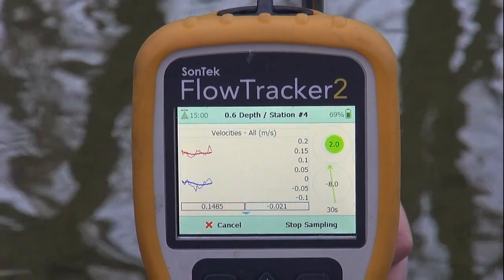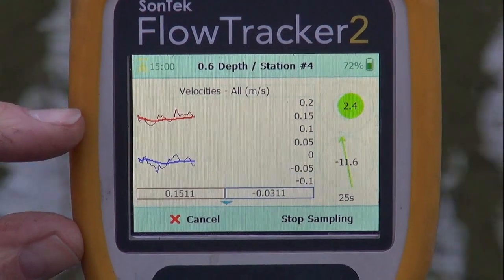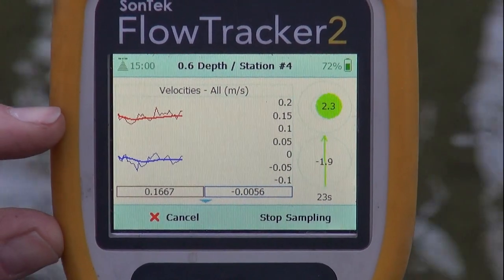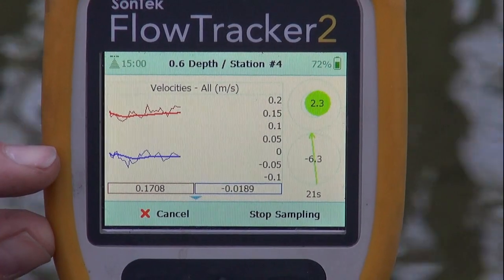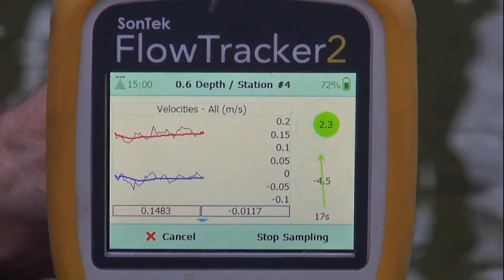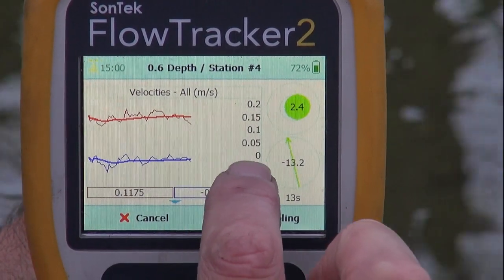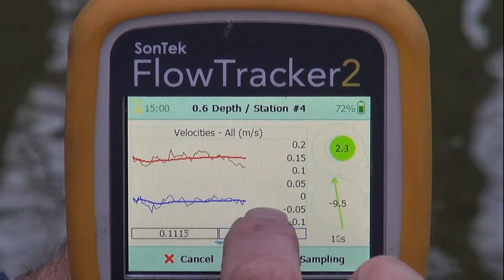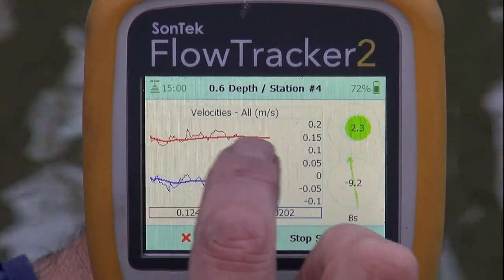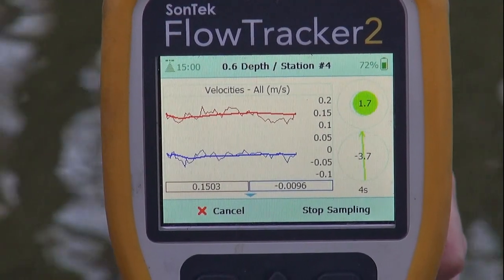So we can see our 2 lines again, red being the downstream, the streamwise component, and the blue being the cross-channel component. I don't know if you can see the scale, but you can see the blue really hovers around that 0 meters per second. There's next to no cross-channel component, and the streamwise one is up as the main component, so we've got good perpendicular flow.